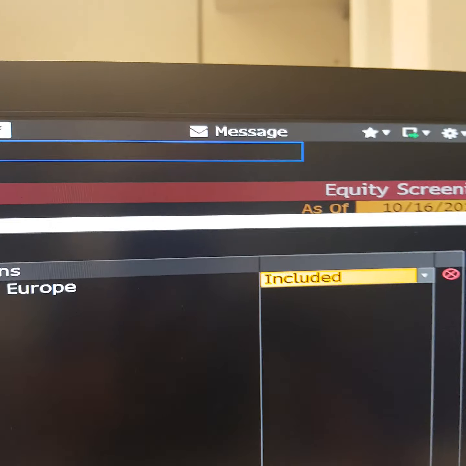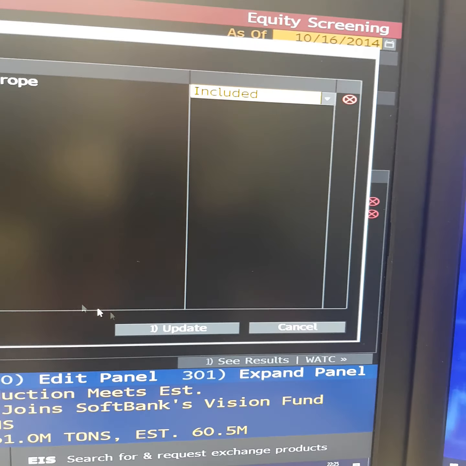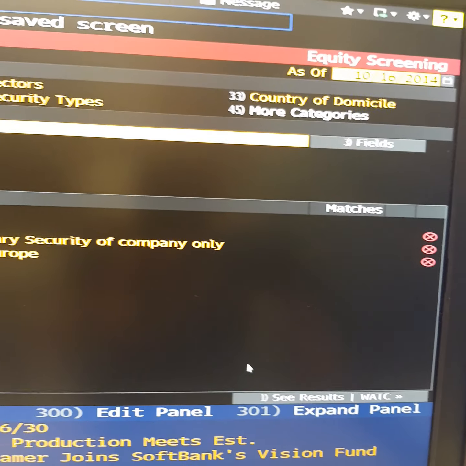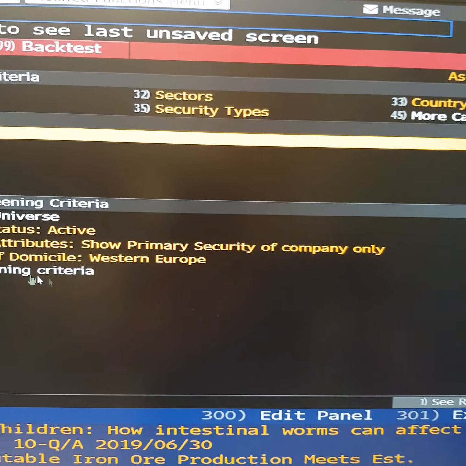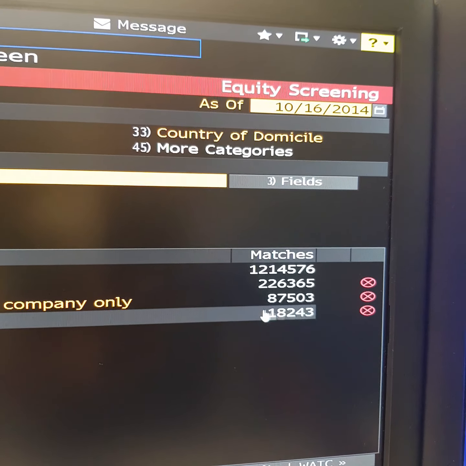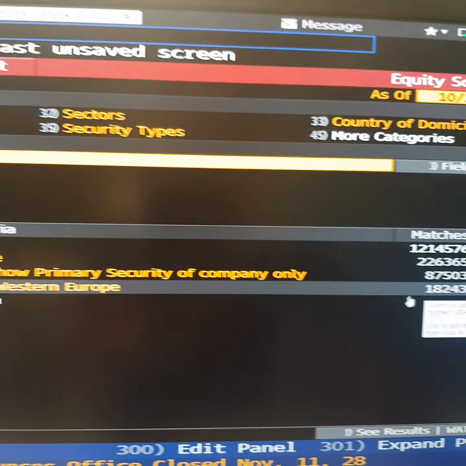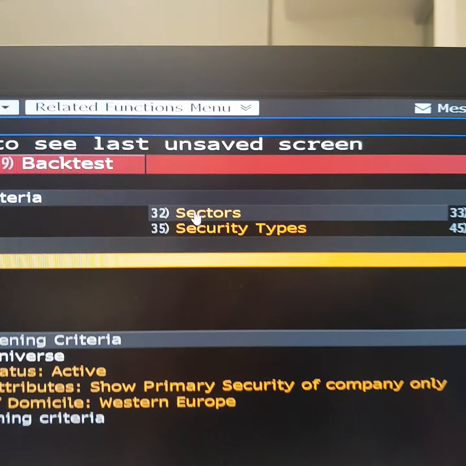It now says Western Europe has been included. Then I click update. You can see all of the companies with country of domicile within Western Europe are now there. After this, I would say I've selected the region. Now I would go to sectors.